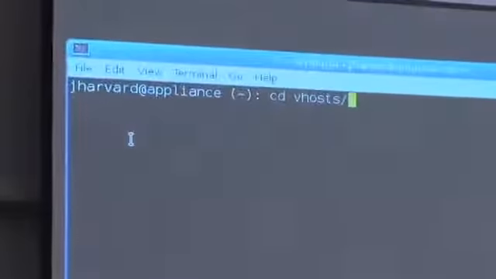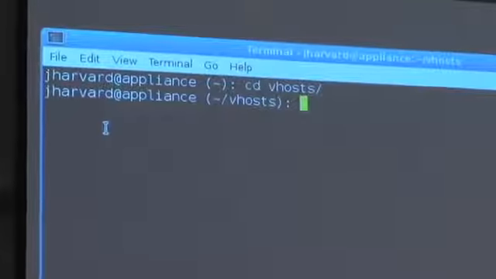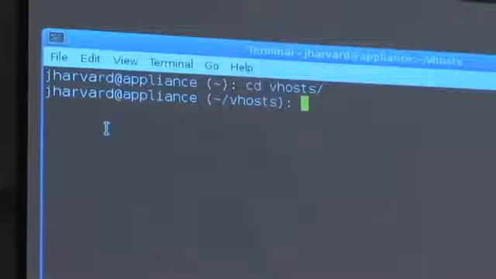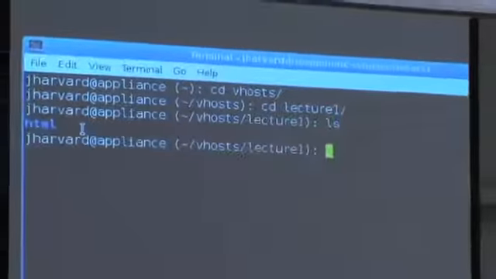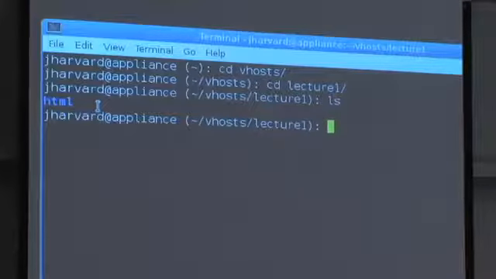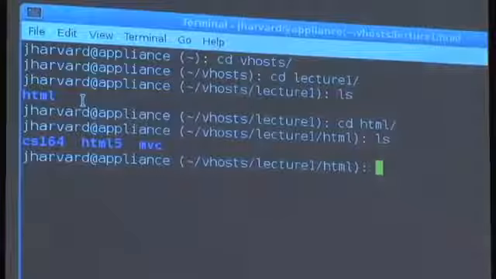And I've in advance created this directory called vhosts, which stands for virtual hosts. More on that in the first project spec. But inside of this vhosts directory, I've got a whole bunch of source code for today. So if I go in there to lecture 1, I now have an HTML directory. And inside of here, I have a few prefabbed example modules, all of which are on the course's website.